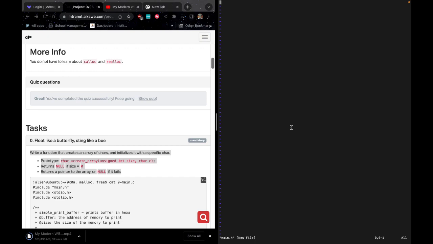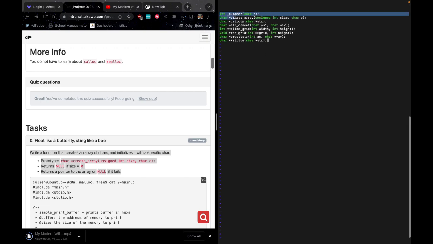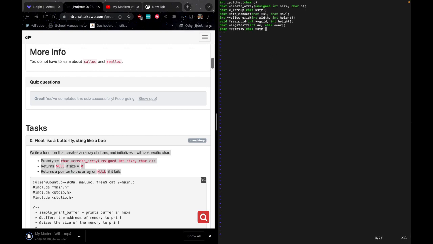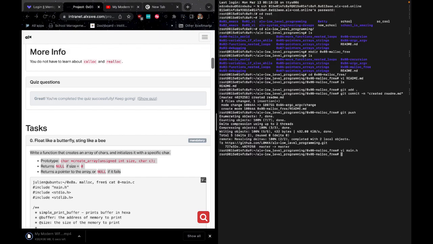So now we are going to edit. You hit I on your keyboard, then you type the whole of this inside your main.h. When you are done typing, all of these are function prototypes. So when you are done typing, you hit escape on your keyboard, then you type colon wq and hit enter.